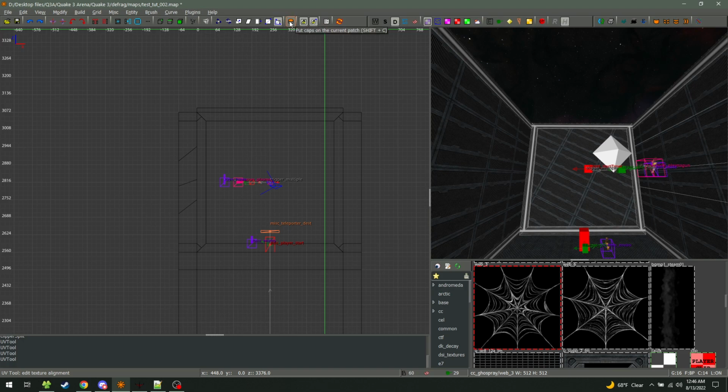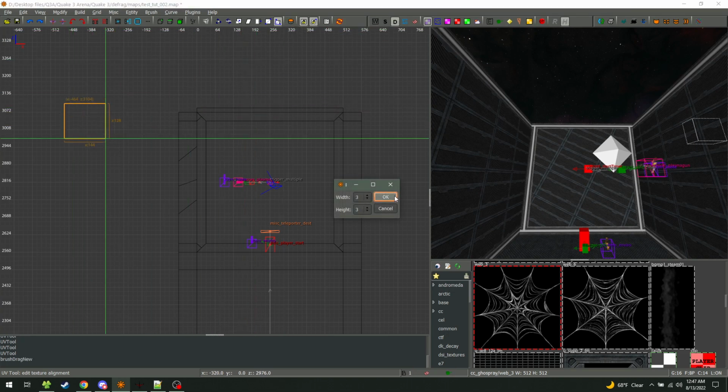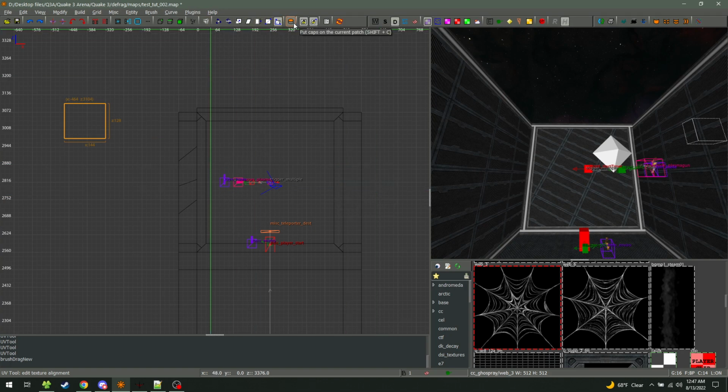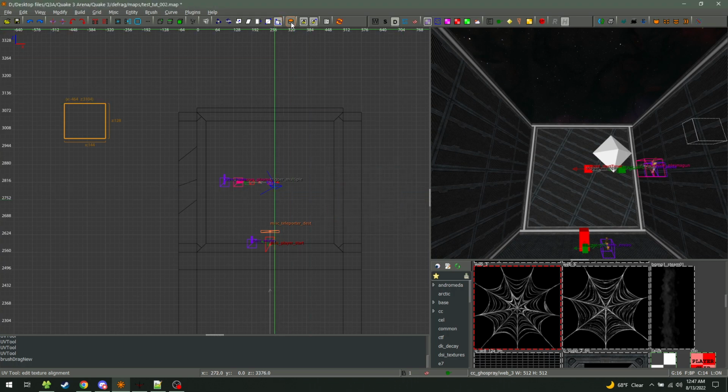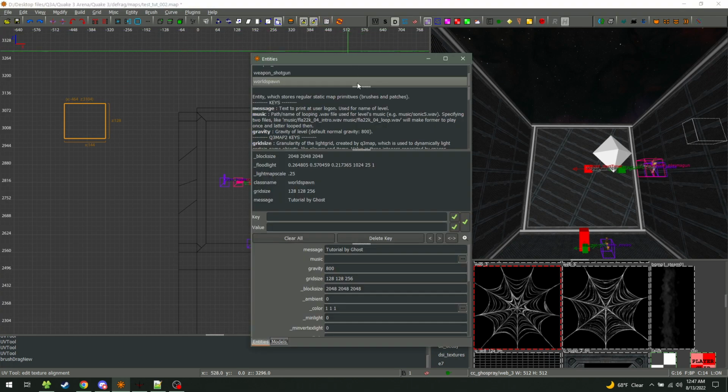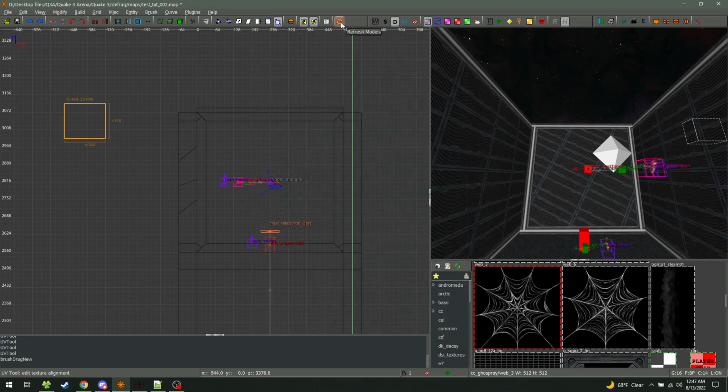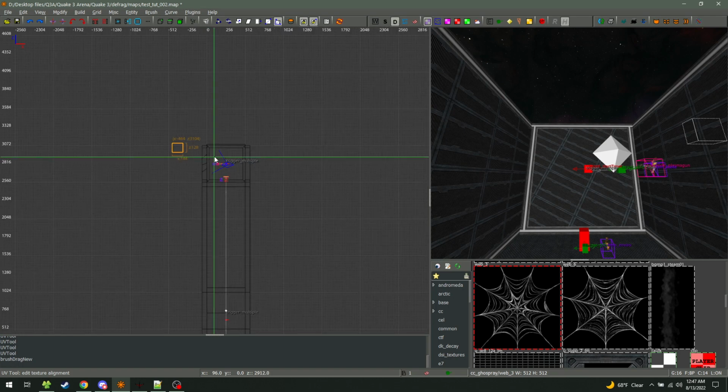This is your caps on a patch. Shift P. Again, it's just another shortcut. Same as doing Shift C. Capping selection. This is your texture lock. Vertex lock. Your entities, just press N. Refresh models. I don't know what that does. All your filters. This is your region selection, which I showed you earlier.